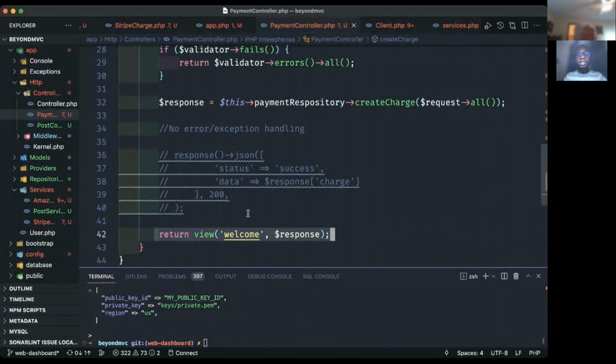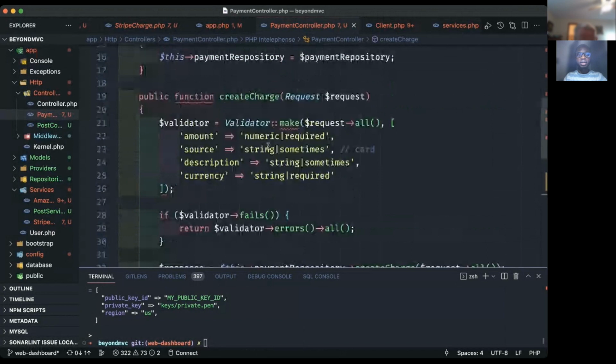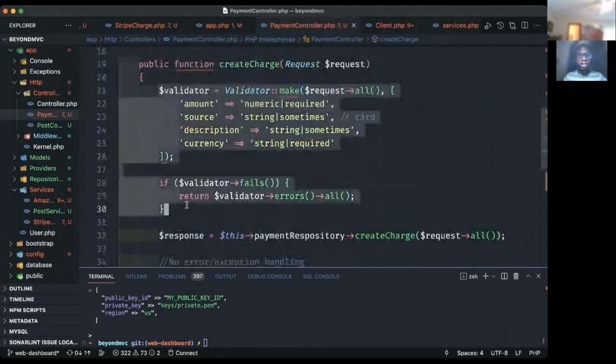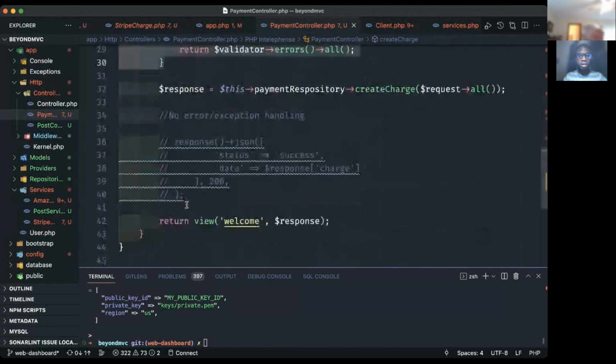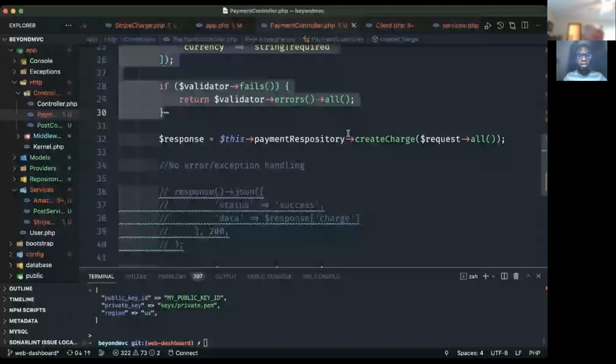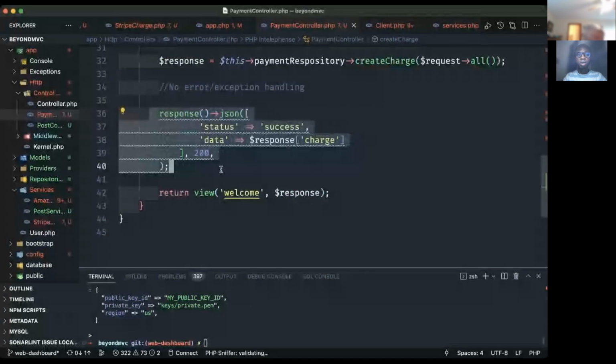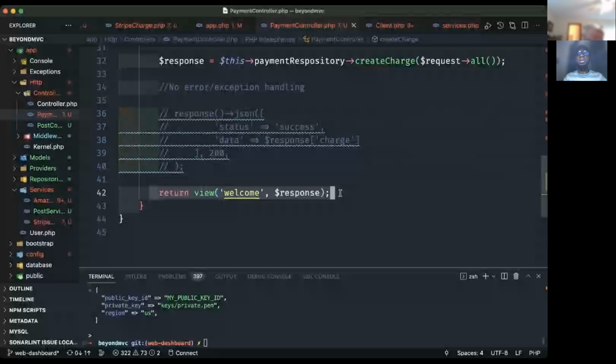So the controller should be in charge of first validating the request, which is what we are doing here, validate the request, send the request into the repository where the request is processed and the response is returned back, and return it back to the caller or the user. In this case, you can send it as JSON or view to any user, or let's say as a web version for any user.